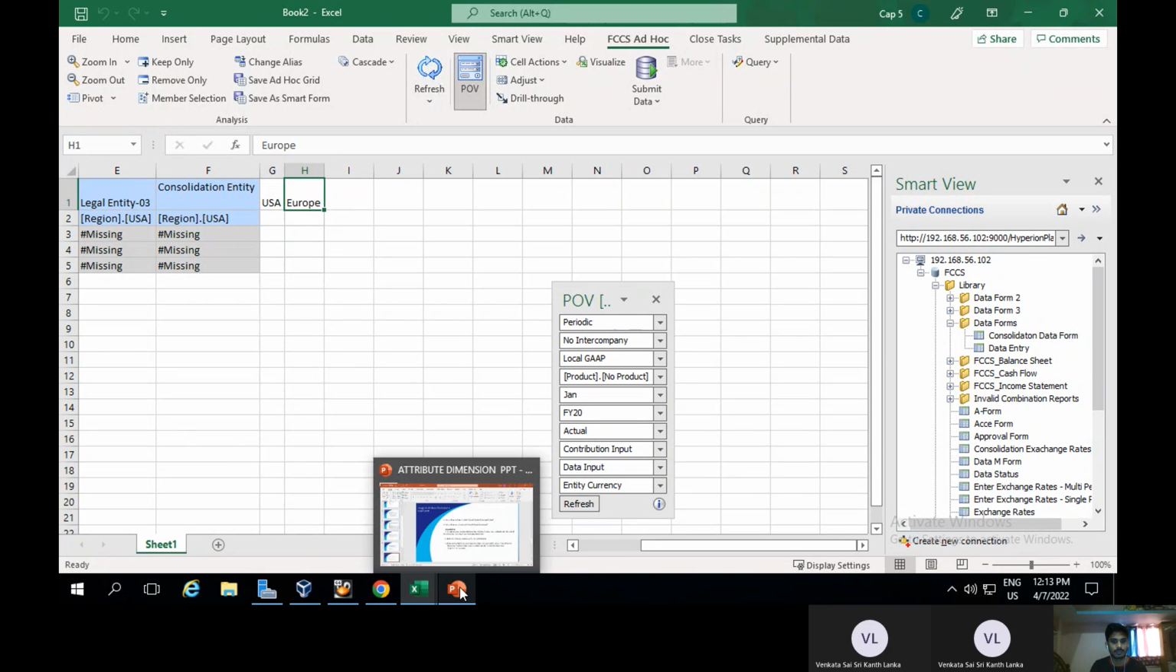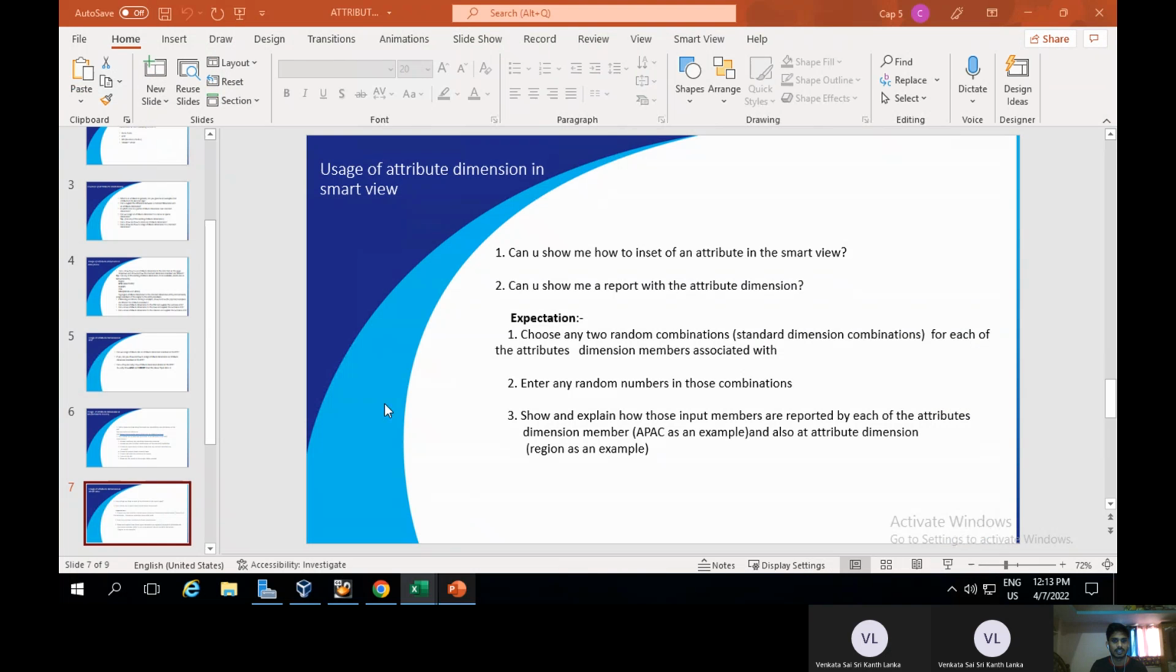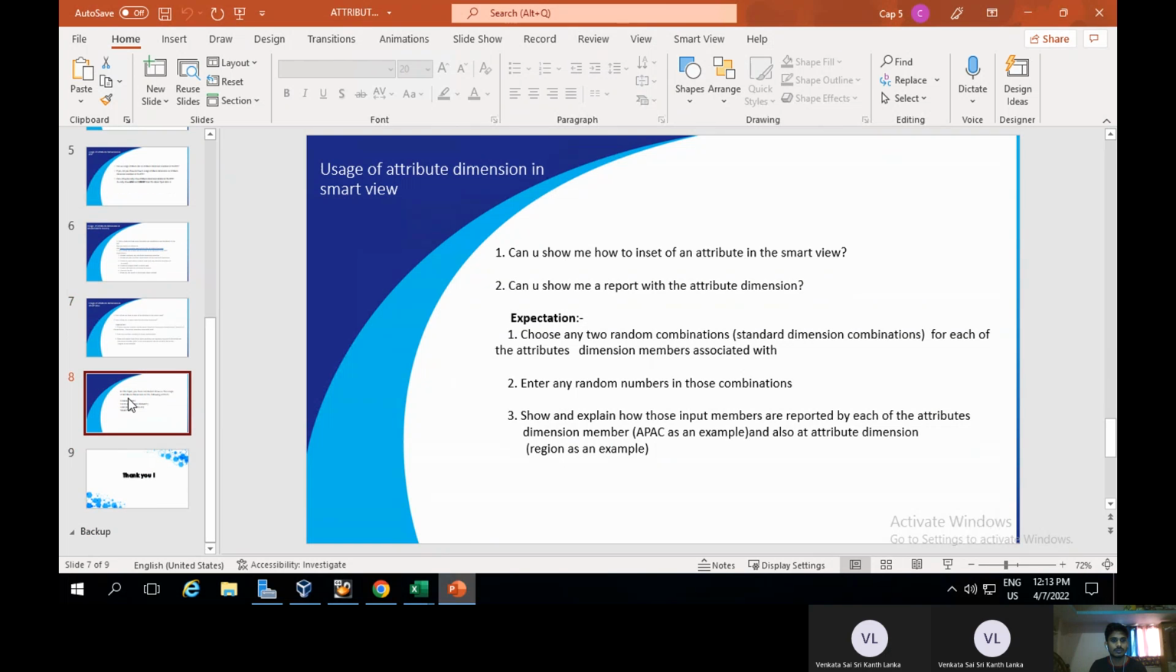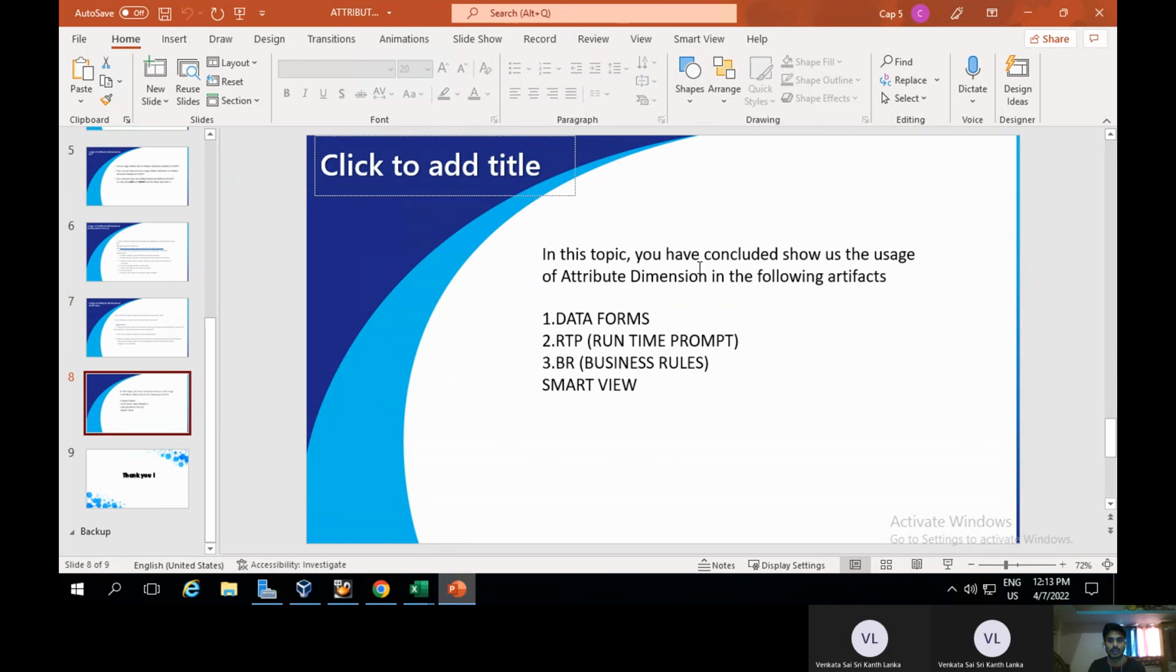Let me go to the PPT presentation. In this topic, we conclude with the usage of attribute dimension in the data forms, runtime prompt, and business rule in Smart View.